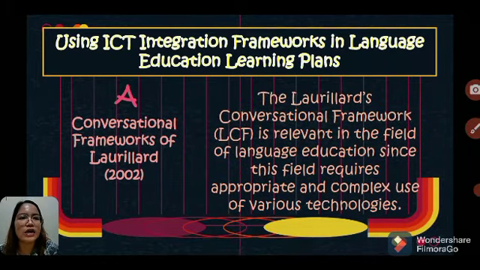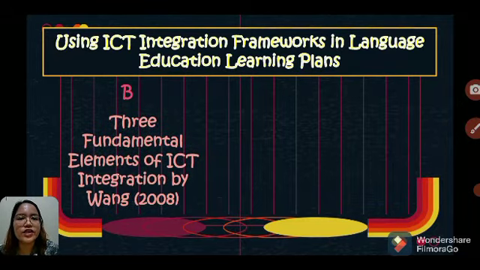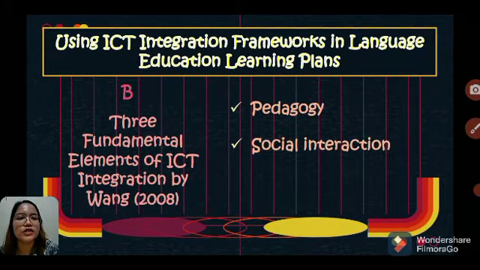And also the Laurillard conversational framework or LCF is relevant in the field of language education since this field requires appropriate and complex use of various technologies. And also there are three fundamental elements of ICT integration by Wang 2008. First is pedagogy, social interaction, and technology.